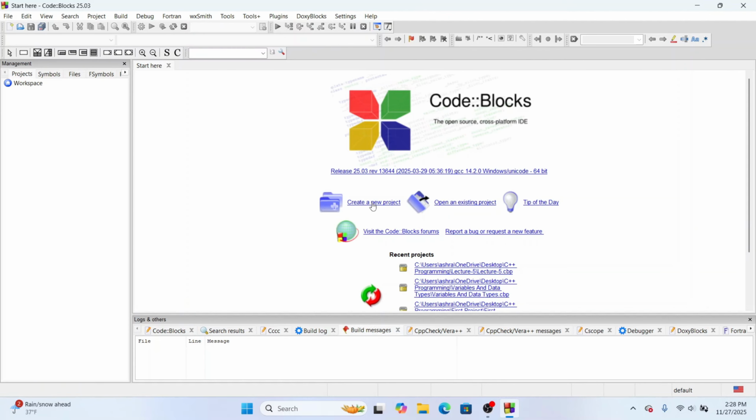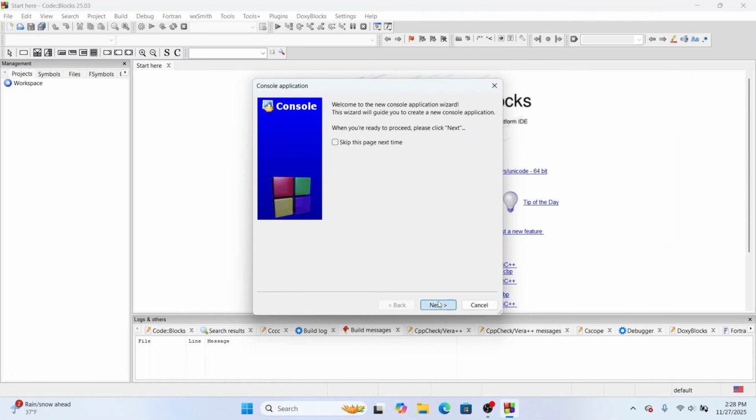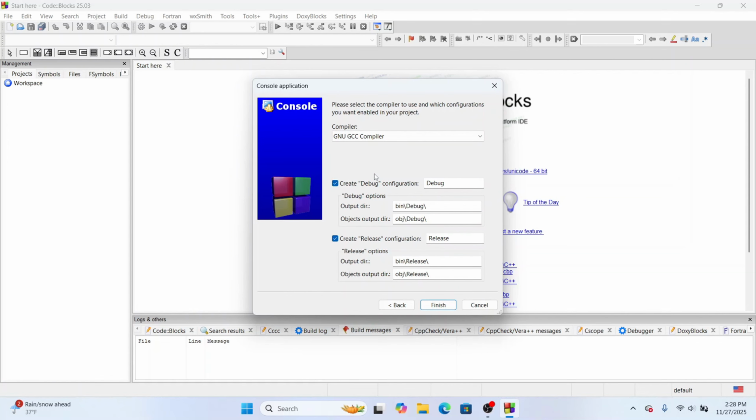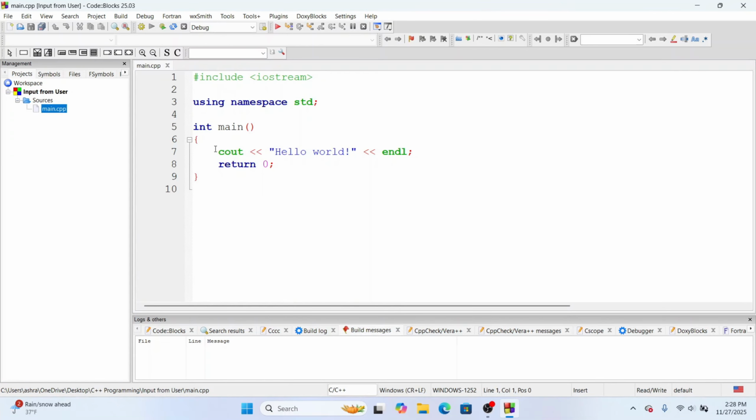First of all, we create a new project and it's a console application. Next, the language is C++. The project name, I called it input from user. And then next and finish. So our project is created successfully. We have the main function here.